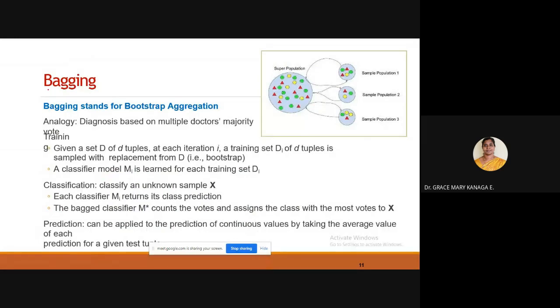So what is bagging actually? Bagging stands for bootstrap aggregation. As I have told you, this is your entire population, which we represent as a superpopulation. From this you randomly pick sample population 1, sample population 2 and sample population 3. So you are taking some random population and then you are going to train the model.